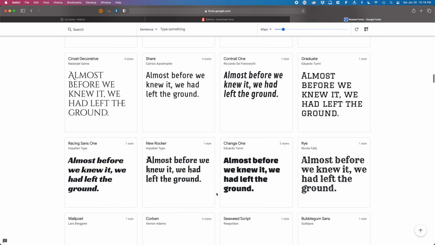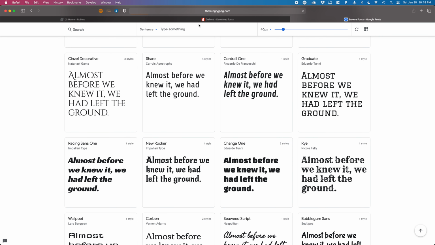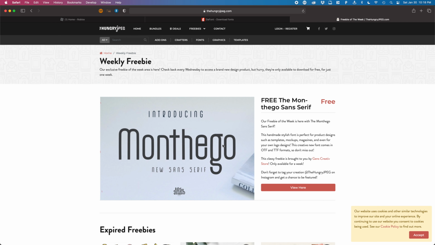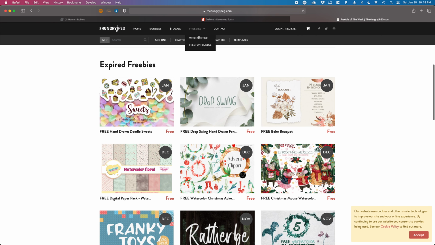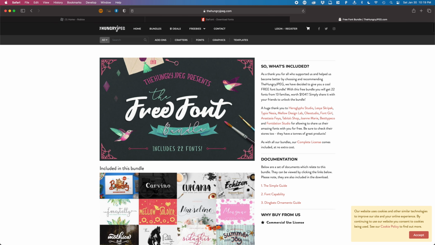You can download anything. Now, the next one I'm going to show you is called Hungry JPEG. This one has very beautiful fonts, but most of them you have to pay for. Now, if you go to the top and go to the freebies, they do come out with a new font every week for free. And then they also have a free font bundle, which you just have to share to unlock, and it says 22 fonts. Sometimes it can have up to 100.